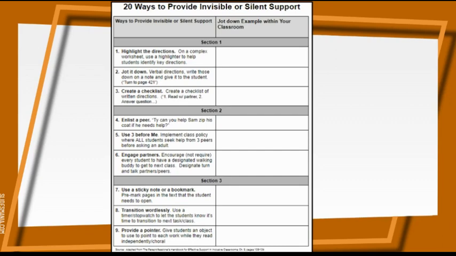In section 3, I find that this is so simple, but it's so powerful. Number 7, use a sticky note or a bookmark. So instead of helping the student turn the pages, all you're going to be doing is facilitating some independence where they're looking for that particular bookmark and they're going to be able to turn to that page.